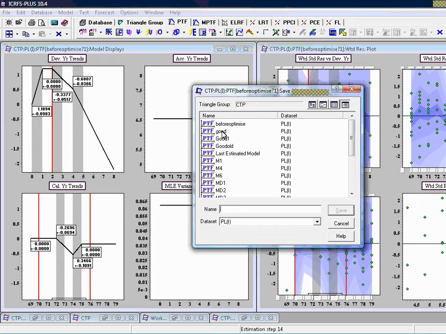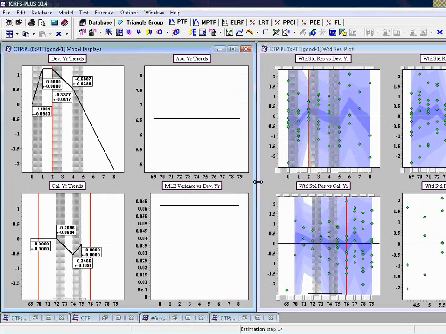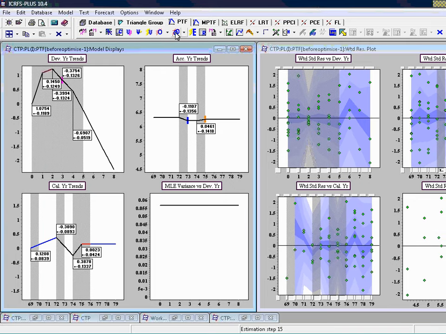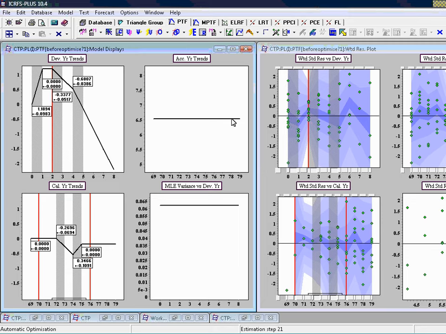We'll call it good. Okay. Now, if we wanted to do that whole process in one step, we could have just used this double O button. So that double O would have done every single O step, but just presented us with one result. So just to illustrate that, I'm going to load the model before optimize, and just click on the double O. And we end up with a good model that we'd saved, but with just one click of a button.